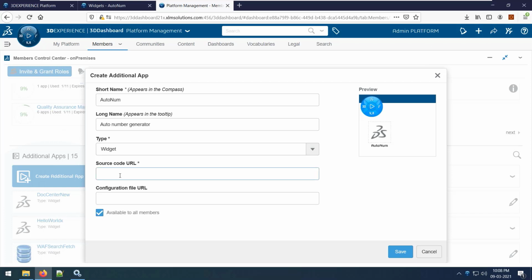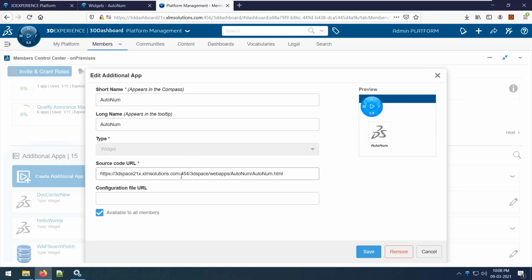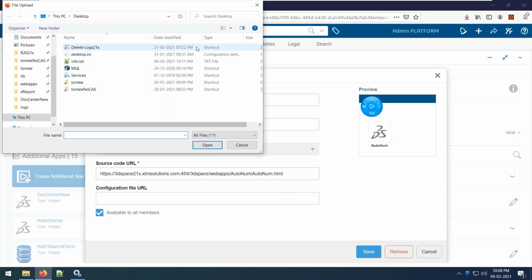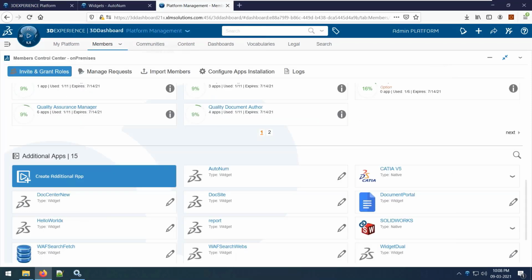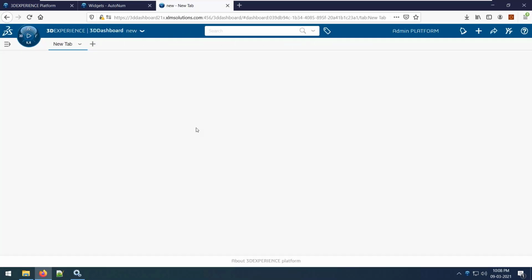It is suggested to check it and add a source code URL. A URL could be of this kind. I will just show you from here. On our web server, we have 3D Space, and in it we have web apps, where we are holding this widget. This is your URL. Once you click save, you can choose an image, which is also required. To create more dashboards, you can come here, say dashboard. I want an empty dashboard, new, and it's created.